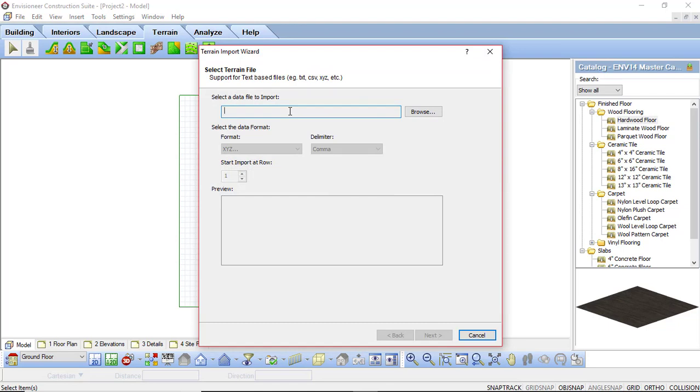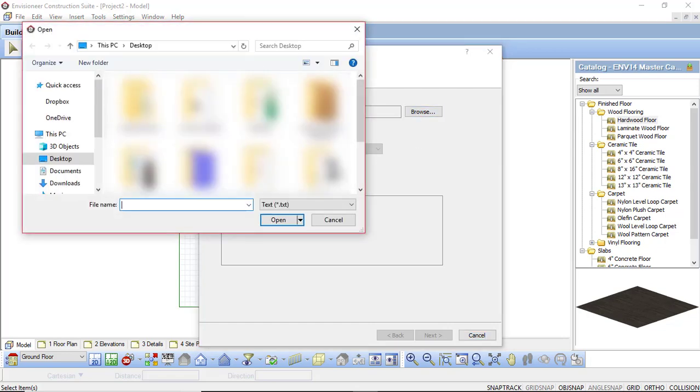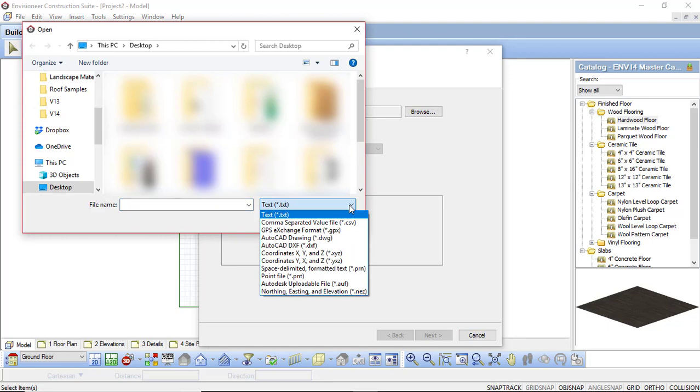To go further from here, you will need to acquire a file from your site surveyor which will contain the data points that you need to use, and this can come in a variety of different formats. So if we click the Browse button, we can see here, if I use the drop-down list, all the different file formats that you can obtain from your site surveyor. In my particular case, I'm going to be using a CSV file, or a comma separated value file.